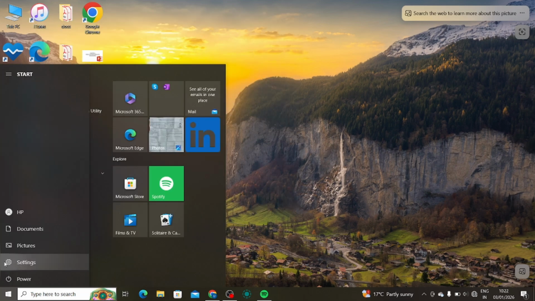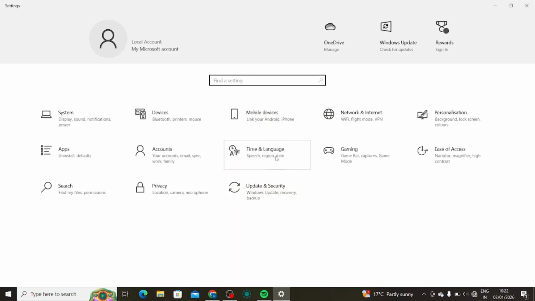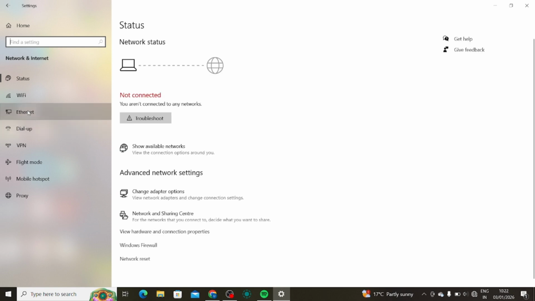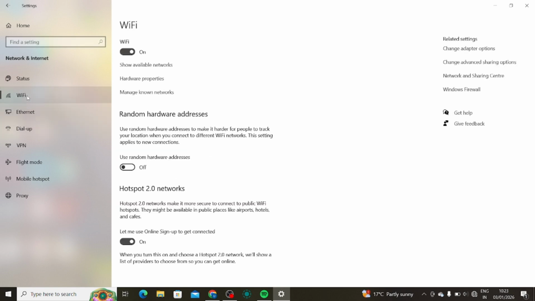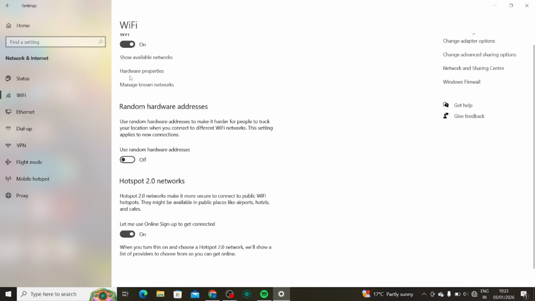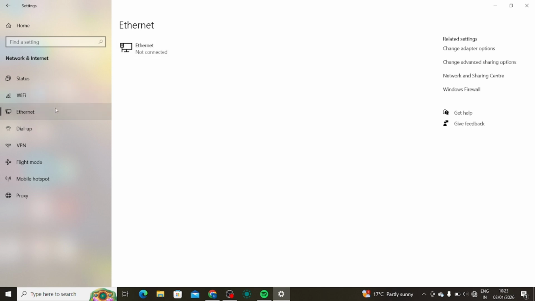Open Settings again, go to Network and Internet, click on Ethernet or Wi-Fi depending on what you're using, and make sure Network Profile is set to Private. Now close Settings and check your internet. And that's it. This is how you fix the unidentified network error in Windows 11 using simple and safe steps.